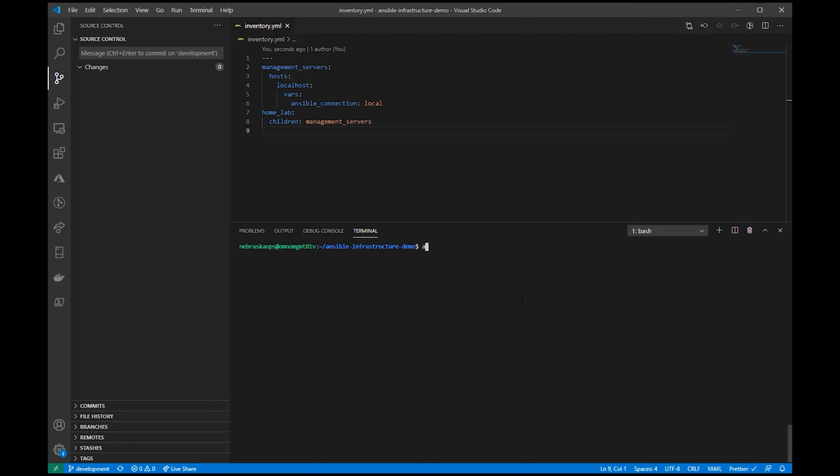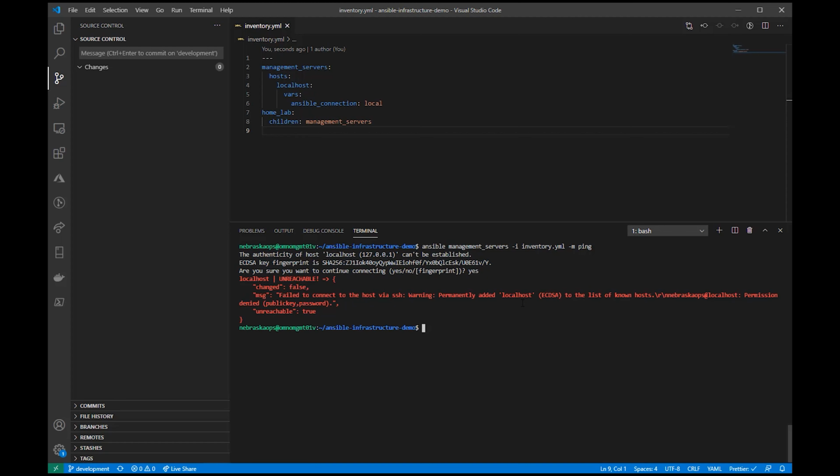And let's go and give the ansible command, and the hosts, we're going to do management servers, the inventory file, so -i, and we said inventory.yml, do a -m for module, and let's do a simple ping. Since this is the first time I am connecting, it's asking me to verify the signature. I'm going to say yes.